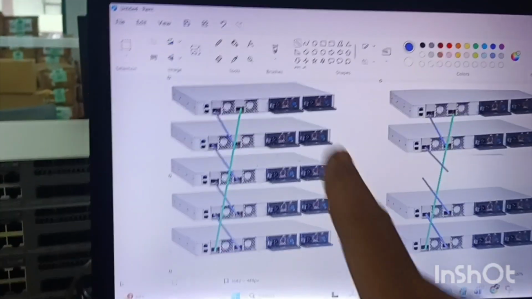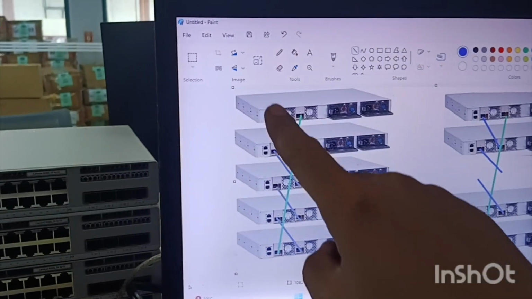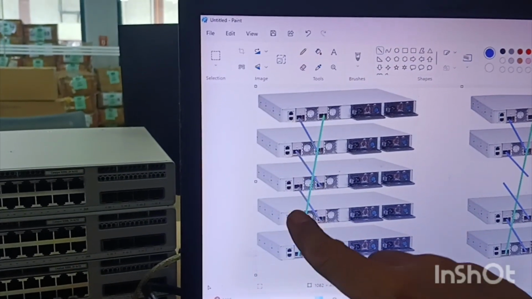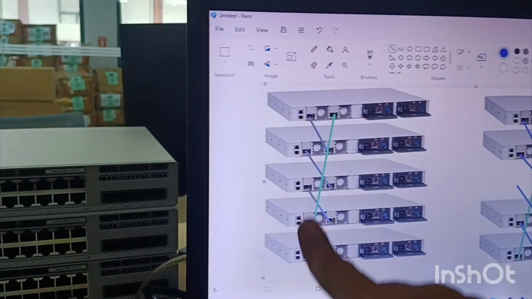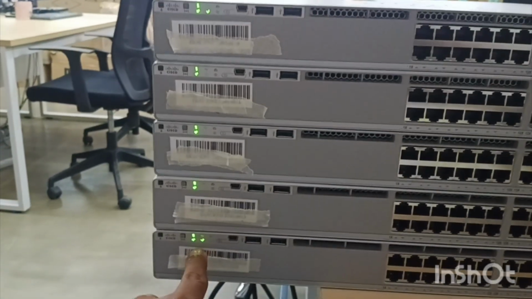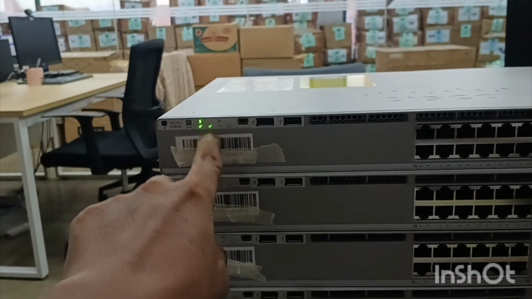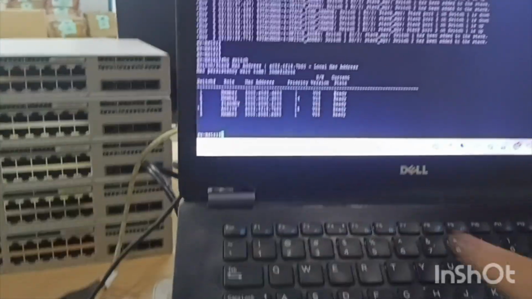Now the stack cable will be connected from left to right, from first to last, with a full ring of 80 Gb throughput bandwidth. This indicates the active switch, and this is the standby switch, the blinking one. As you can see from our diagram, we have 5 switches for simulation.